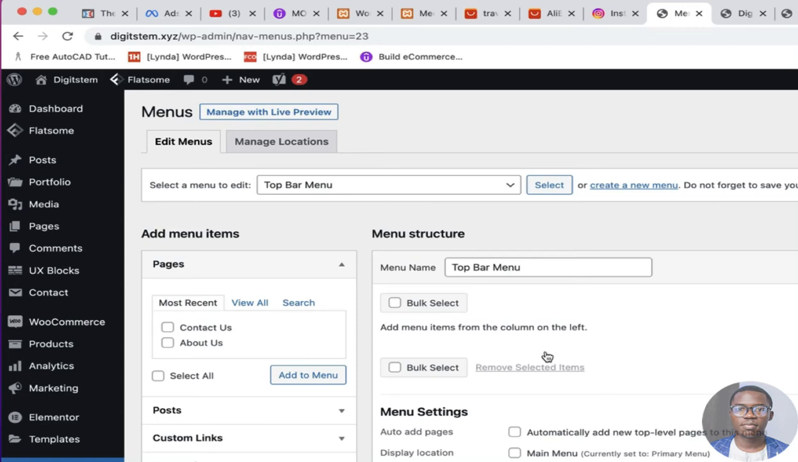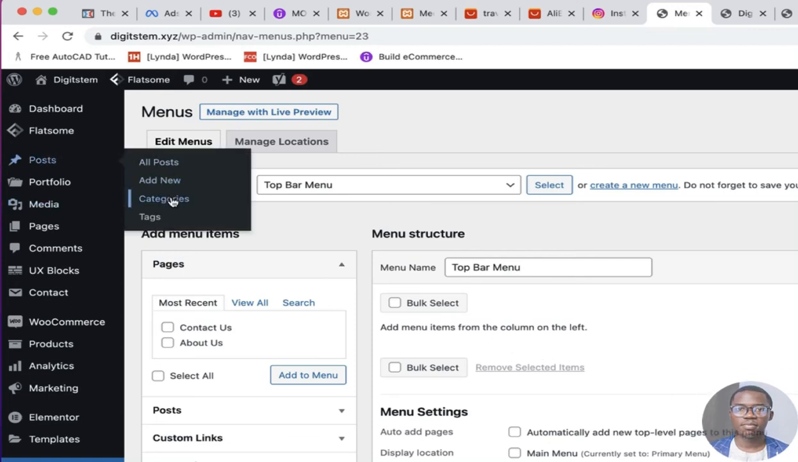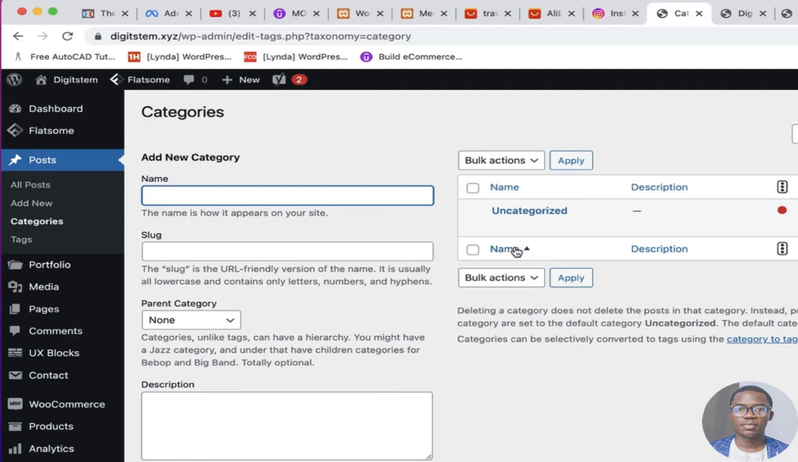Click on create menu. Now let's head over to our post, and then let's go to categories. In this category I'm going to add new categories. Now there's a difference between our product category and the main categories of our website.